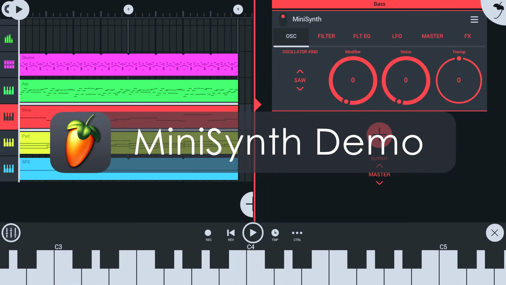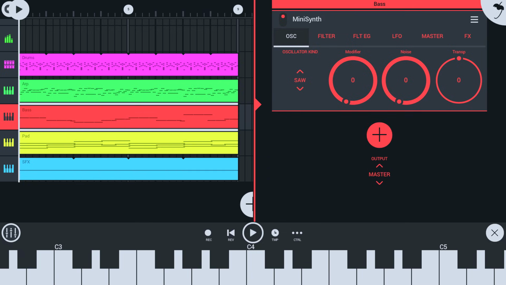Now I'm going to create some typical sounds from scratch and put them together in a simple project. I have already sequenced some parts with MiniSynth in its initialized state. Let's start with the bass line.